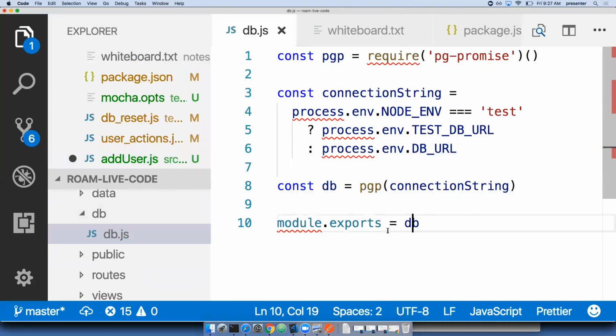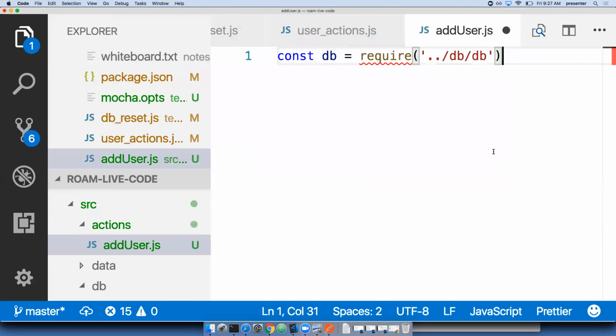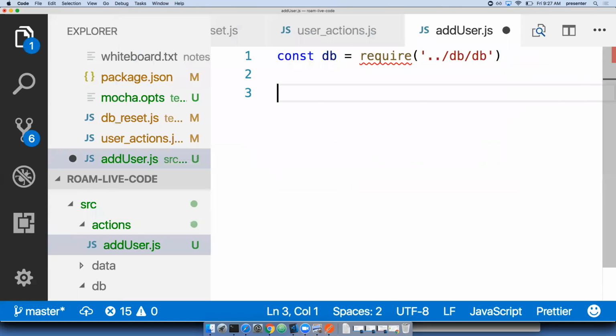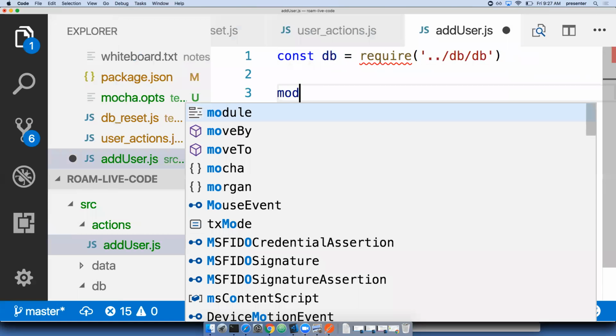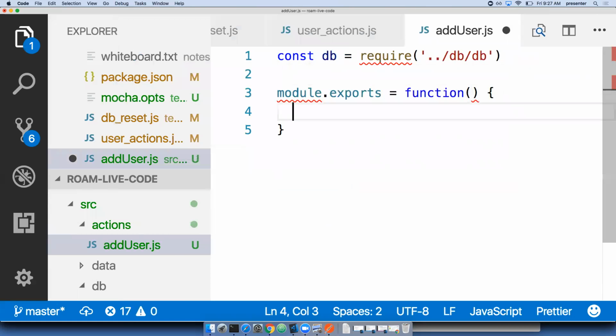Okay, so all right. So now let's go back to add user. All right, and let's do. Okay. I'm just being really inconsistent and using all sorts of different ways of doing things. But have you seen this before? Okay. So basically, I'm just exporting a function that I'm not even bothering to name. Okay.